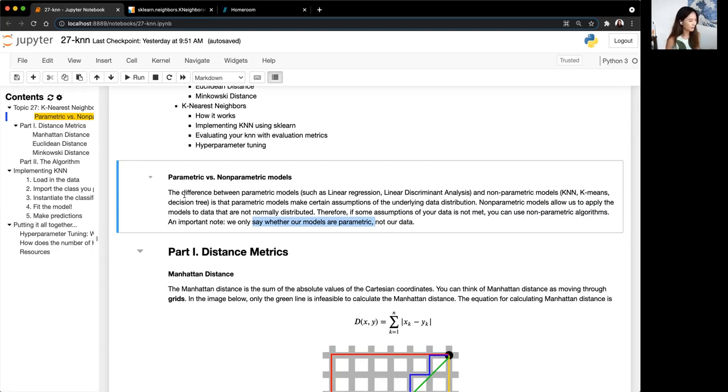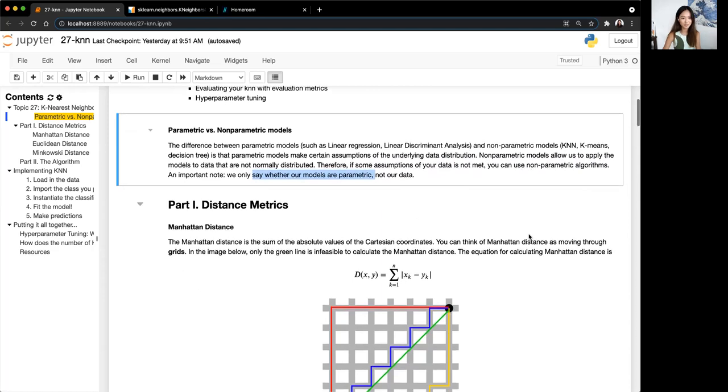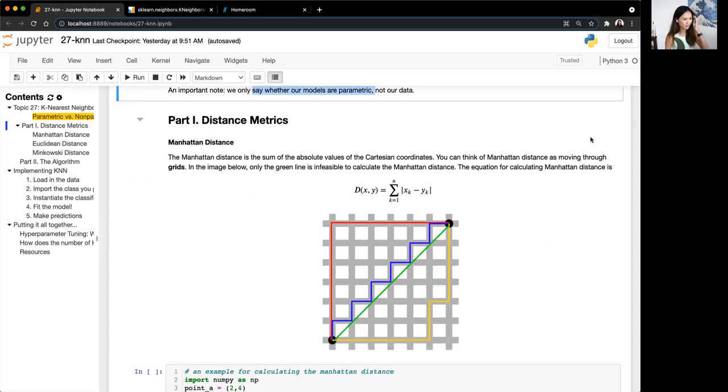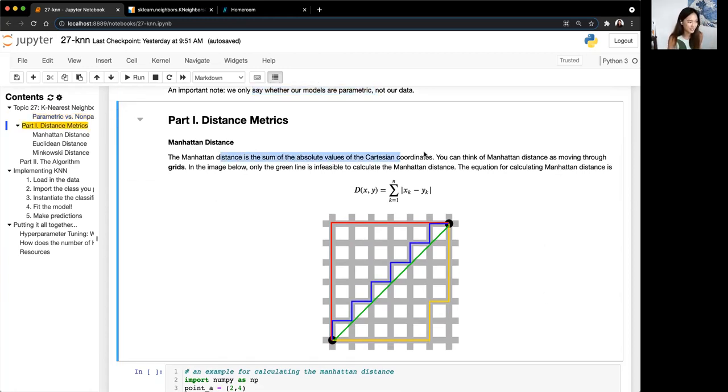Cool. Next, we're going to talk about distance metrics because this is really going to help lead into K-nearest neighbors. There are many different ways mathematically that we can compute distance between two points or two data points. So we're going to go through some of the more common ones. First one is Manhattan distance. Manhattan distance is just the sum of the absolute values of the Cartesian coordinates. What that means, we'll get into a little bit.